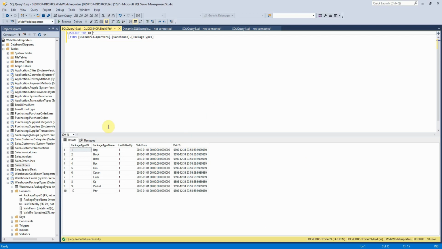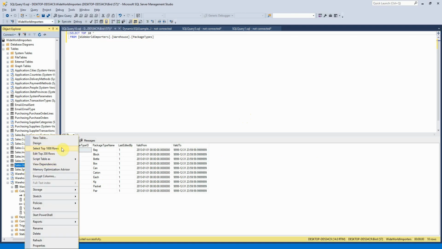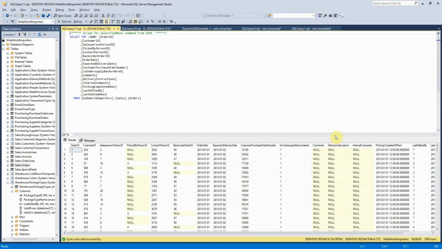In SSMS, there's now a really useful feature where you can right click on the table and select top 1000 rows, which was groundbreaking when it came out in SQL 2008. You guys learning now do not know the struggle.